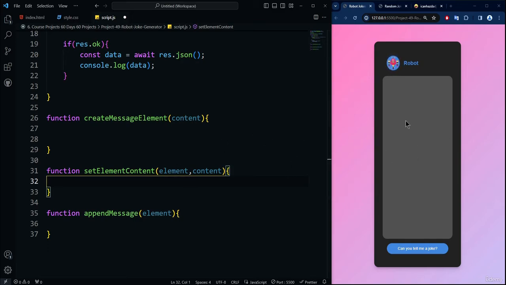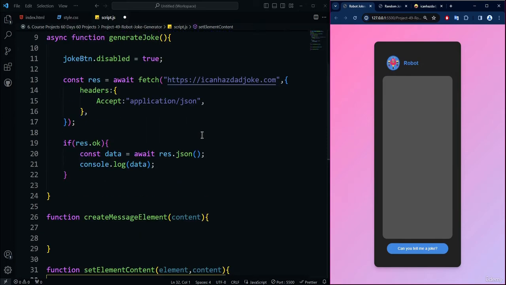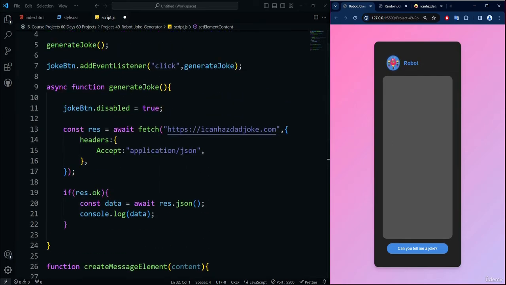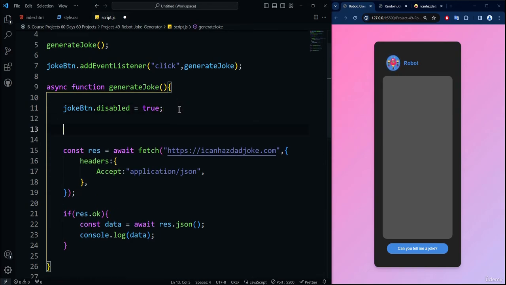Because now we are successfully able to fetch the data inside the console, now it's time to actually display that particular data in this particular format. All right, so here, coming back to the async function. Before the code of this asynchronous call, after this job button disabled is equal to true, we need to create 2 more variables.